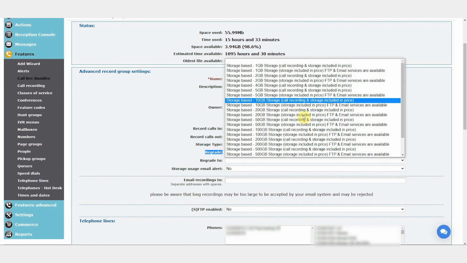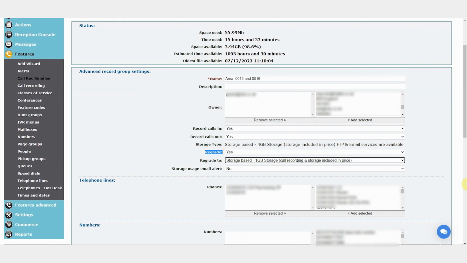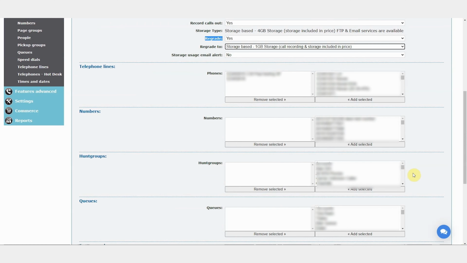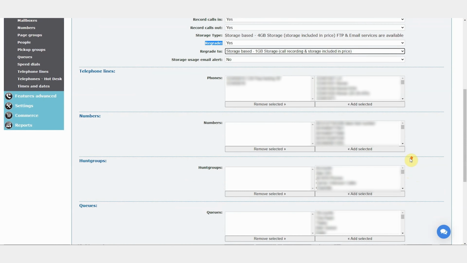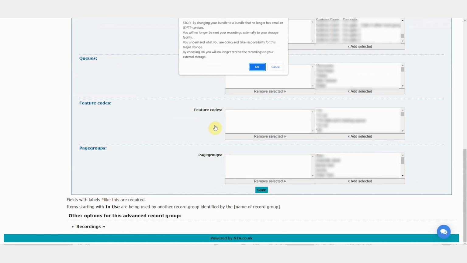So if I want to downgrade, because this one's a 4 gig for instance, if I come on here and I say downgrade this to 1 gig, again it tells me I've still got all the same groups that I'm recording and stuff like that. I then just click save at the bottom of the page. It then warns me that I'm switching off the FTP and email service. So if you had this set up before, you need to be aware that you're now about to switch this off. So I'm going to click OK for this.